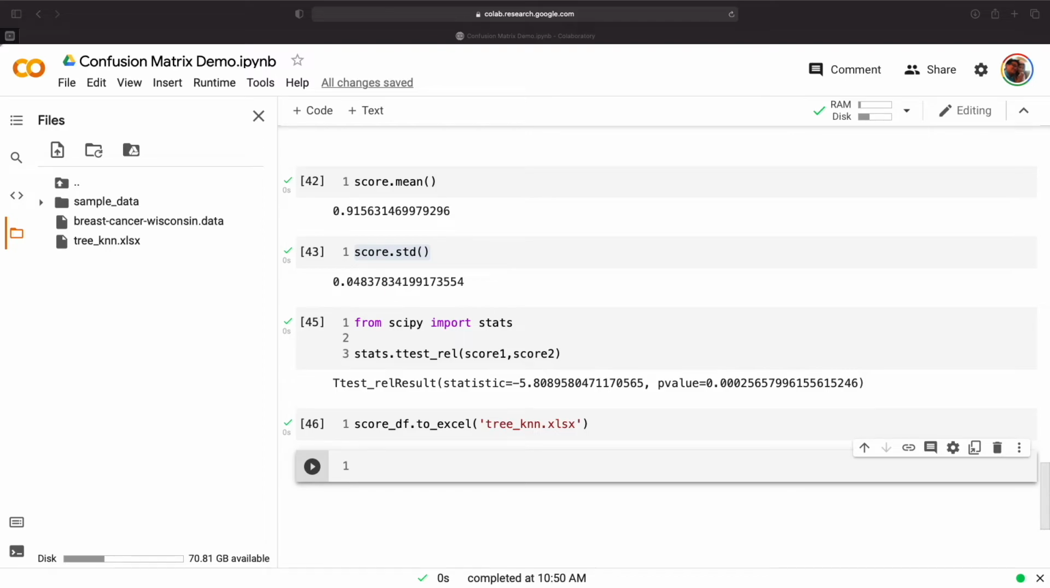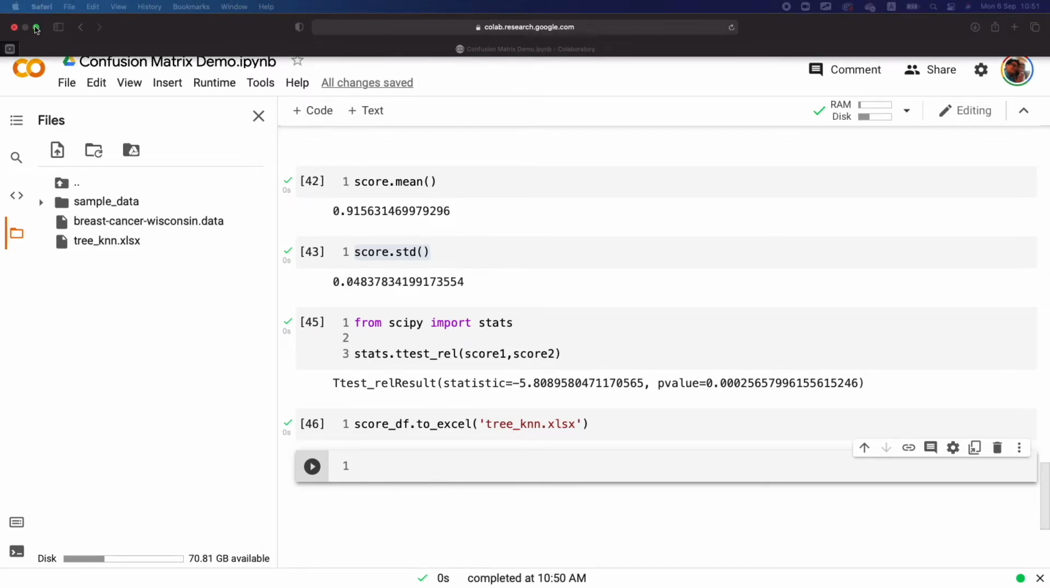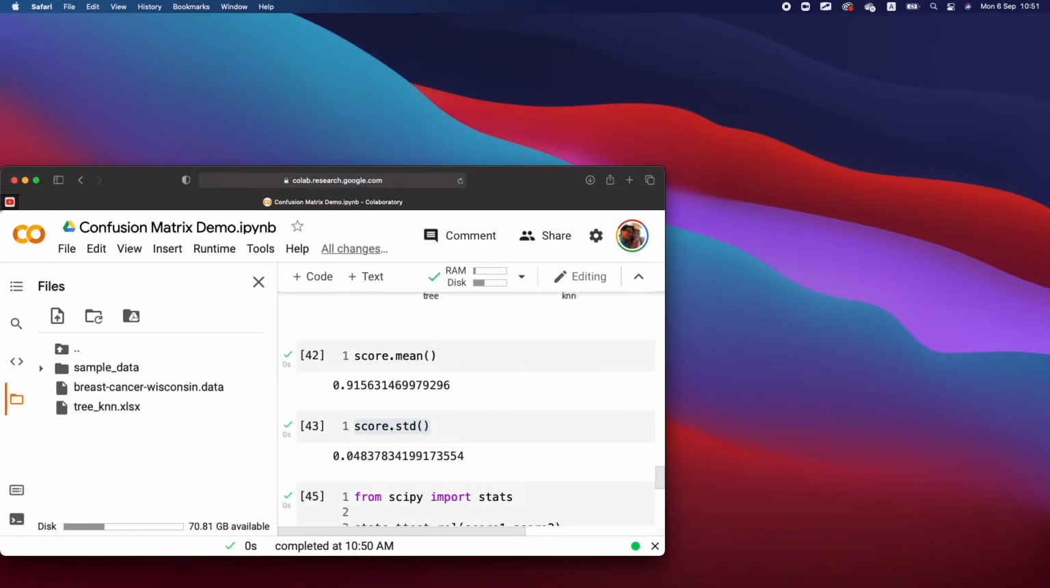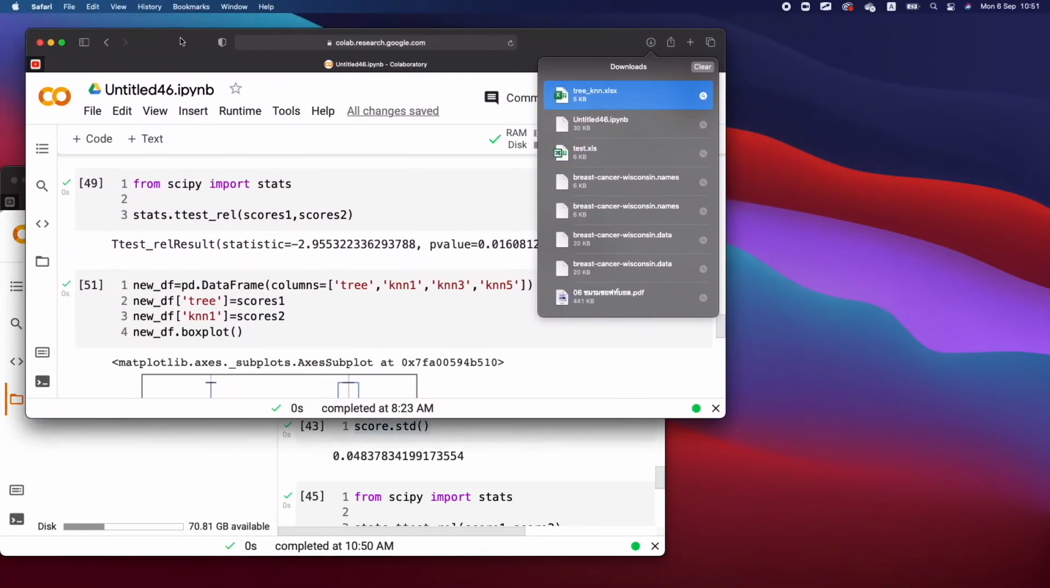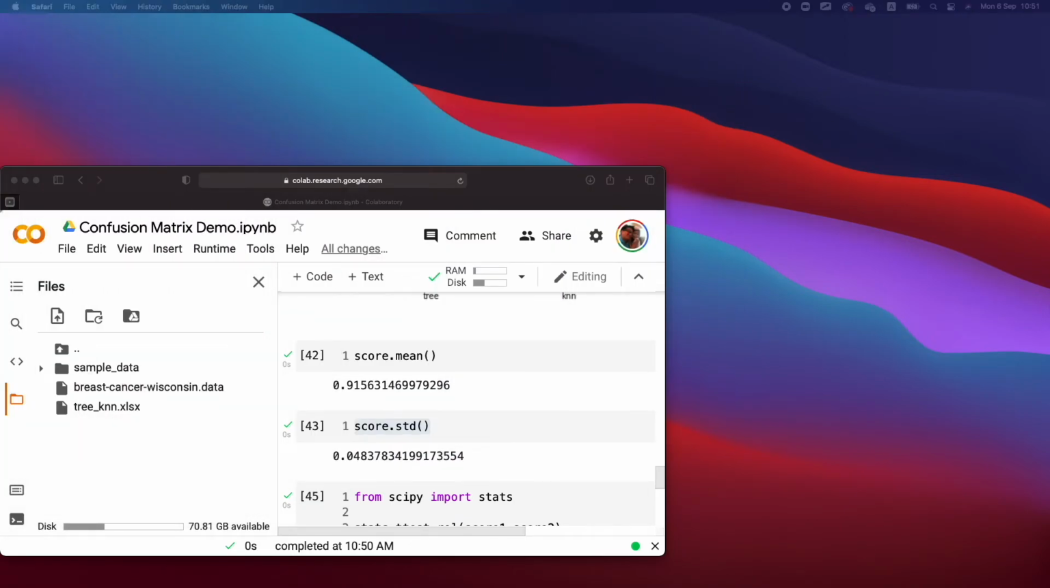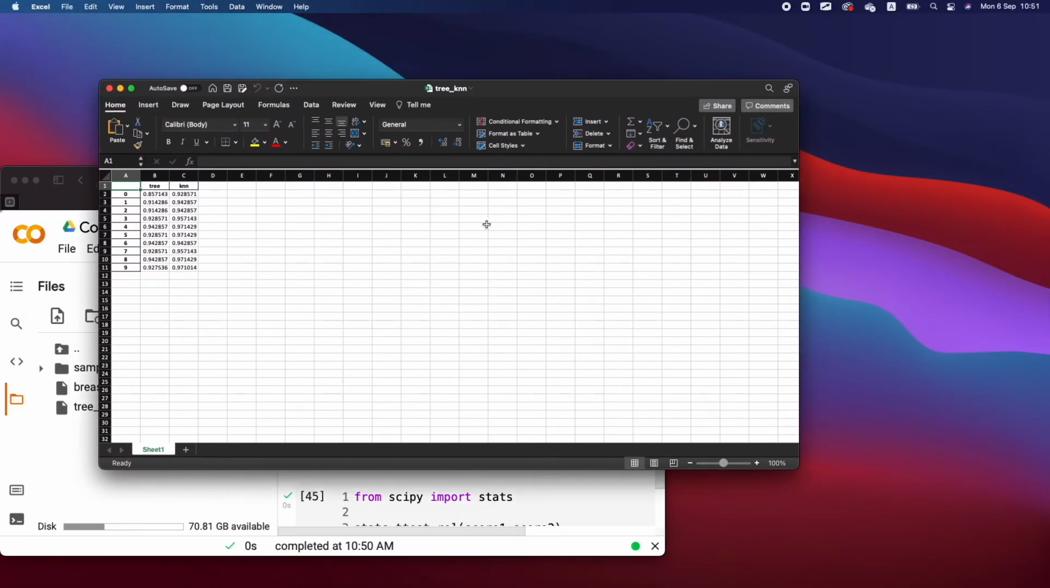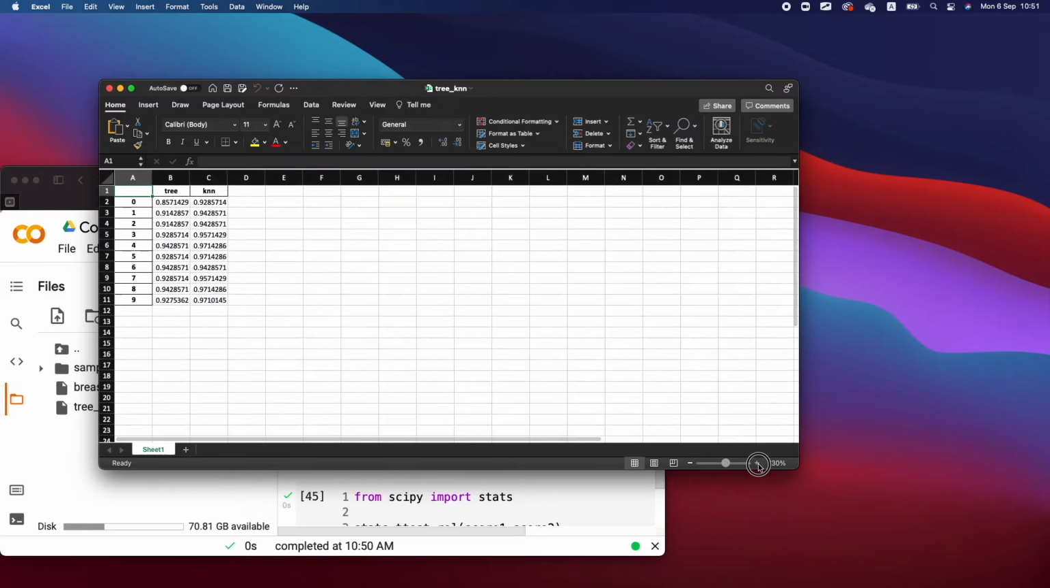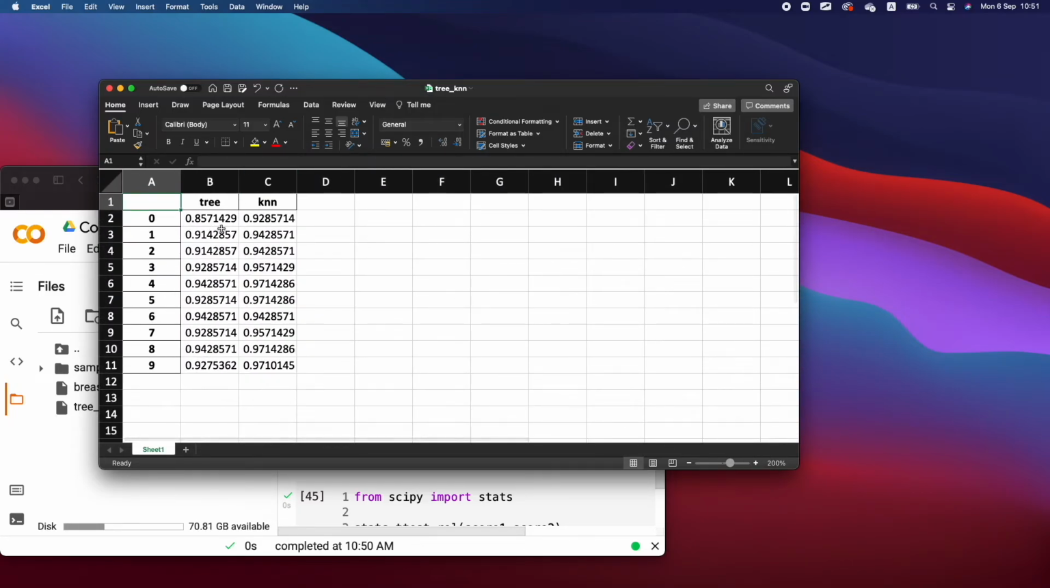I've just downloaded this file and I'll show you on my screen. So this one is the... Sorry guys, not this one. This one is the result. So this is the score or the accuracy from two models that we ran in our system.